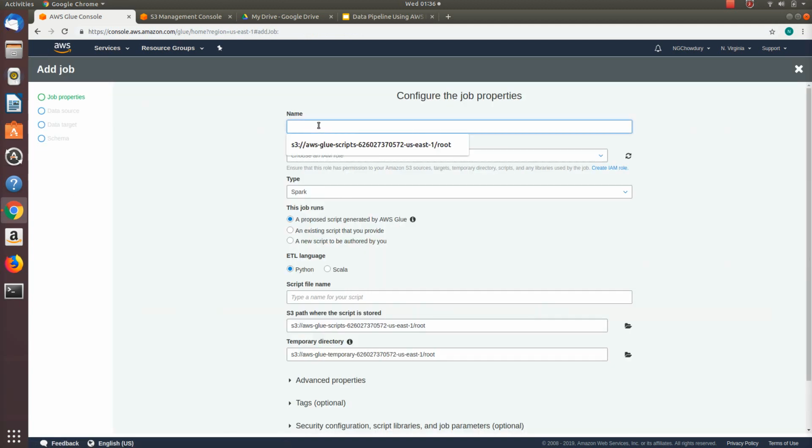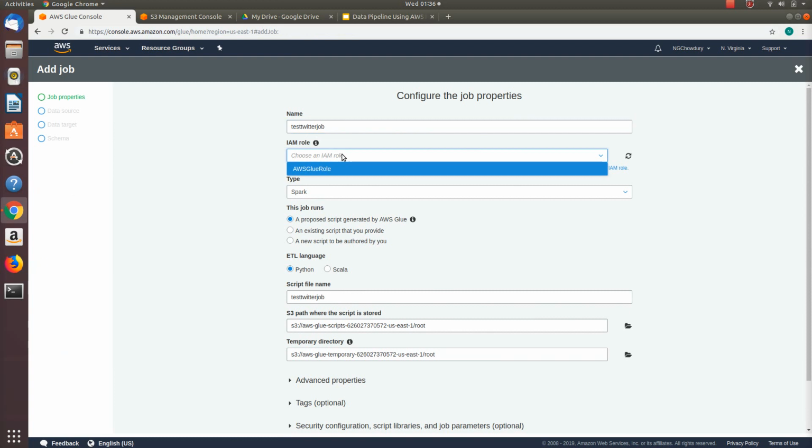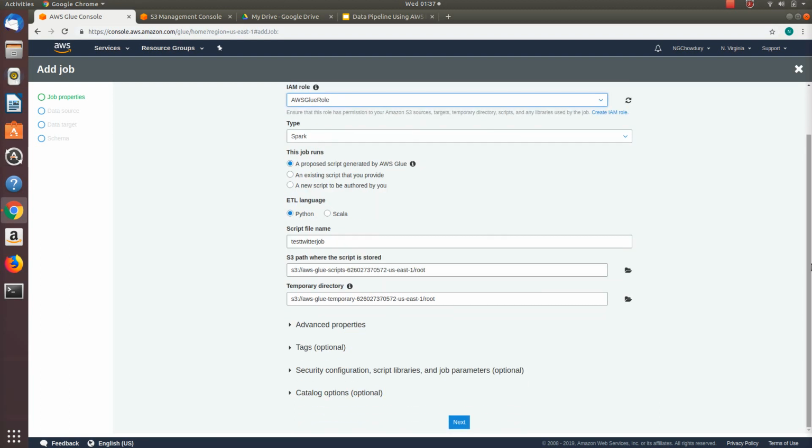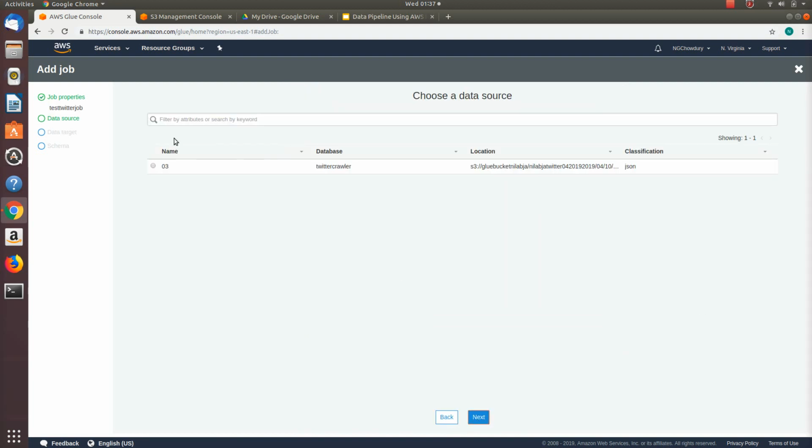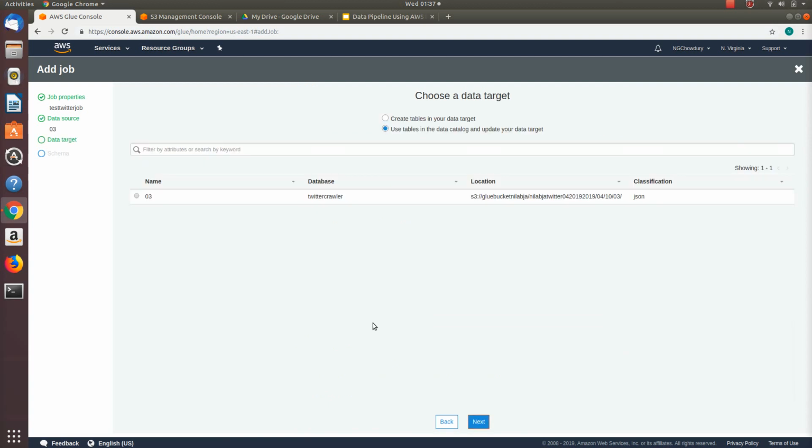We will create test Twitter job. We will choose the IAM role. Yes, this is a Spark job. The ETL language will be Python. You can choose Scala as well, whatever suits you best. We will click on next. We will select a data source. We will click on next.